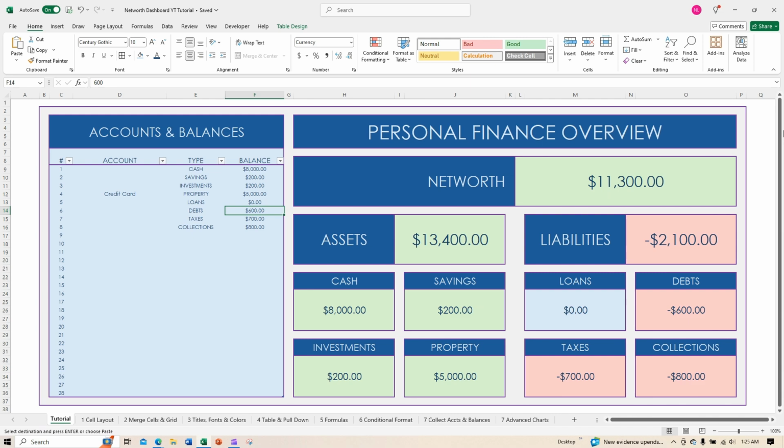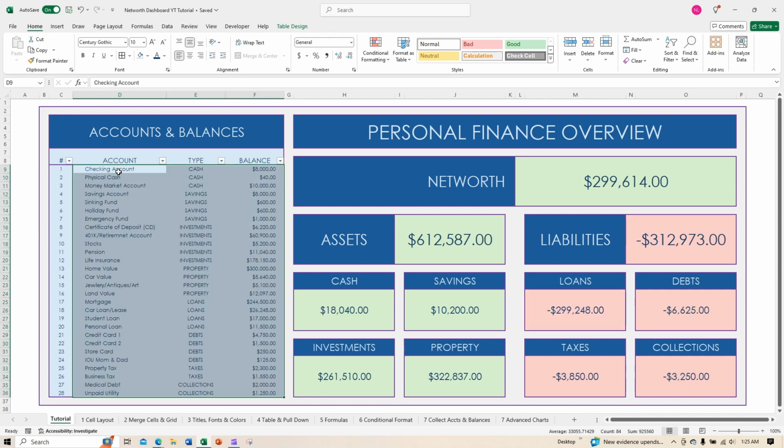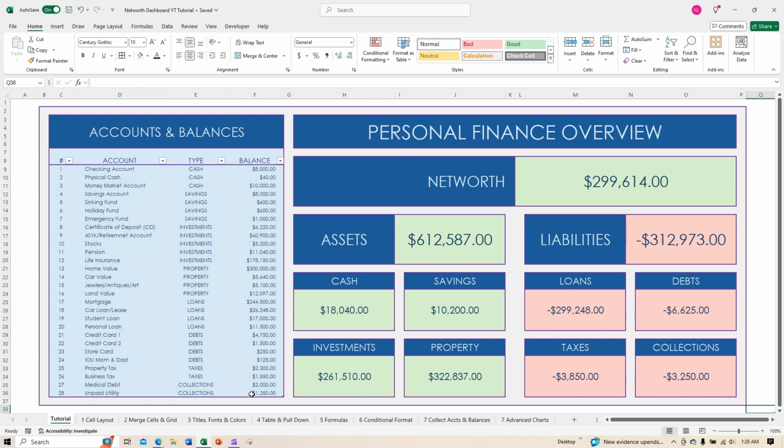So now your net worth dashboard is complete. You can stop here, collect all of your accounts and your balances. And I'm going to put some examples here. These are some account and pretend balances as examples for some different types of accounts that you might have and might want to include.